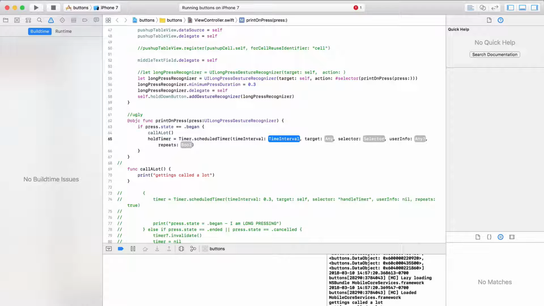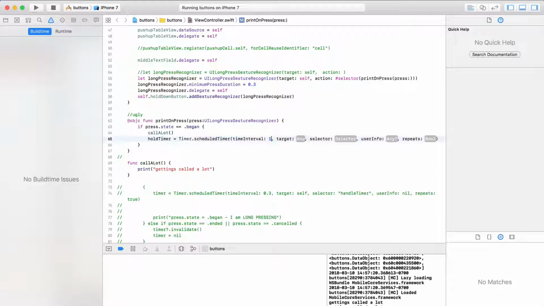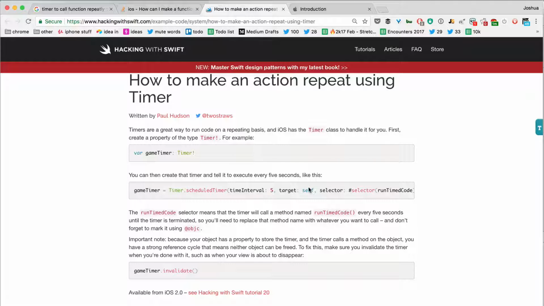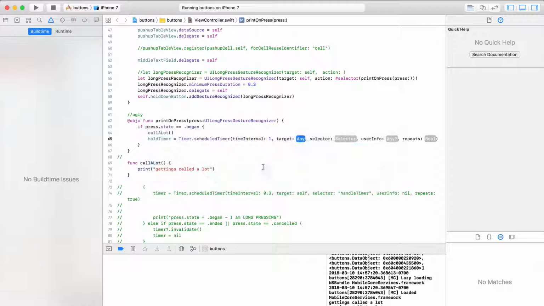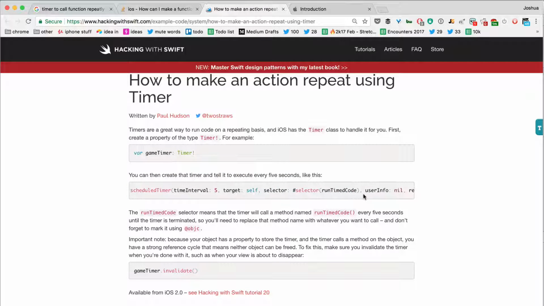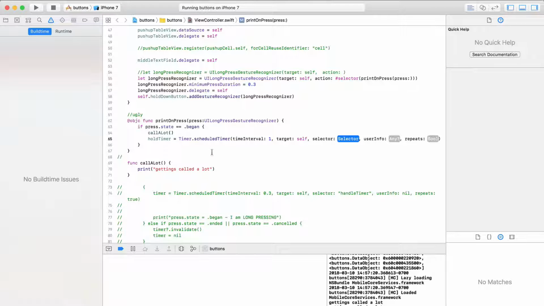That one looks good. Time interval. For testing, let's say 1. 1 second, right? Target, self, sure. Selector. Oh, selector, my old friend. We can do it. Should I call that? Yeah, I'm going to call this one just so it prints out a lot.